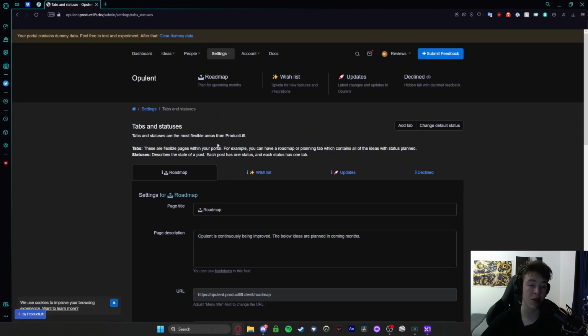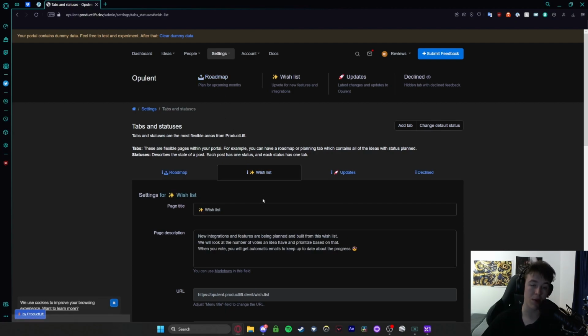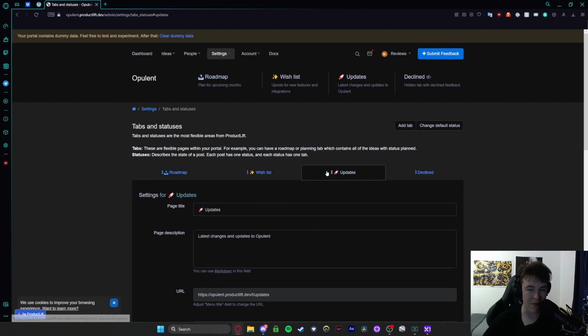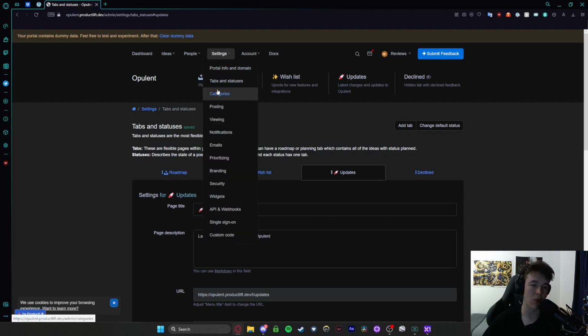So it's really nice and seamless. This is obviously applicable to the roadmap, wishlist, updates, and decline tab. So that's basically options where you can hit on each of these, change the name of them, change all the tabs, and that is more or less that.